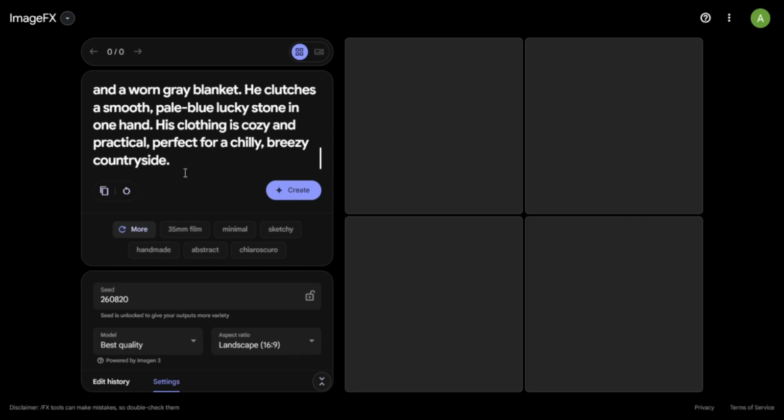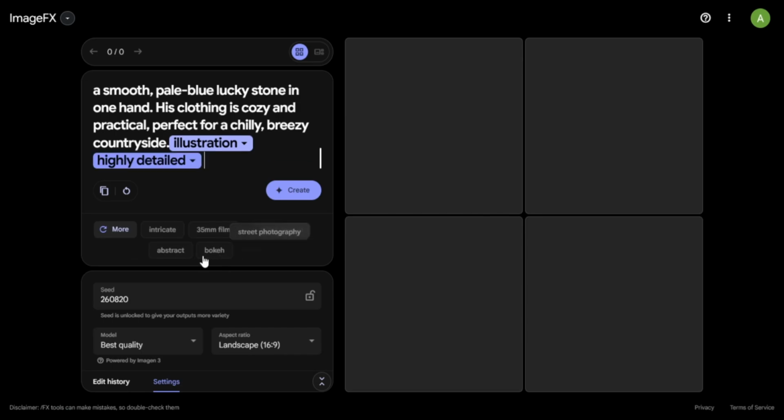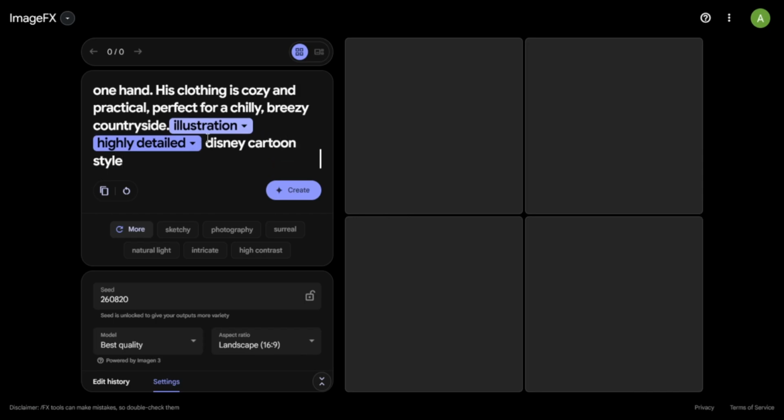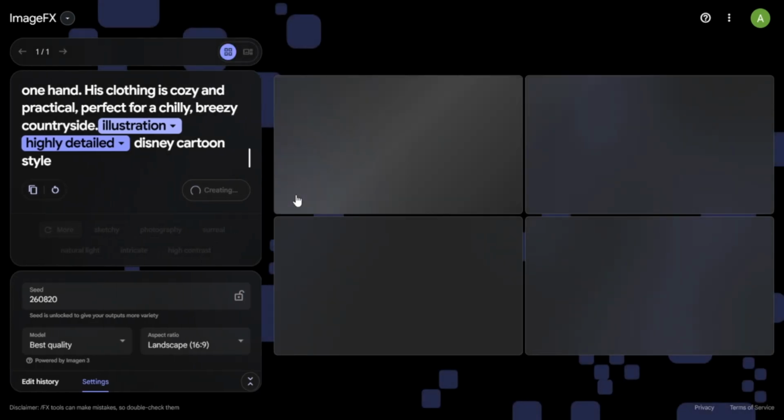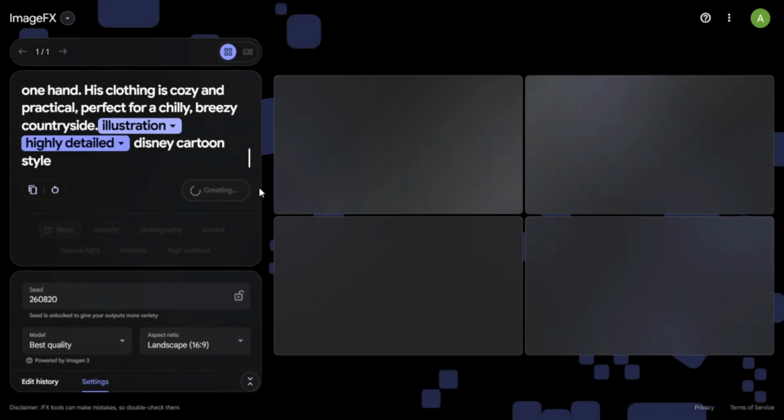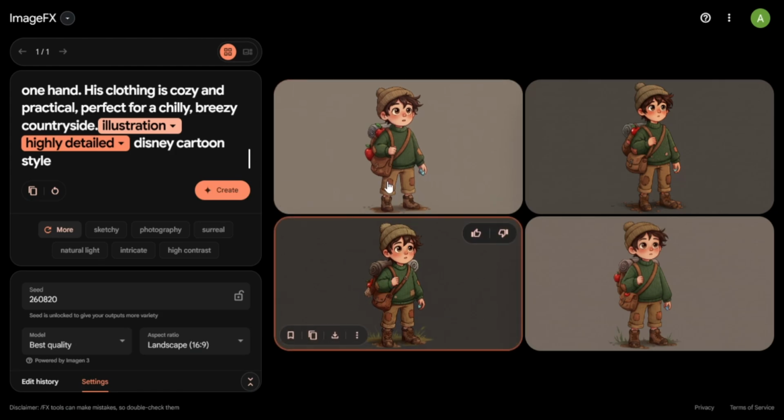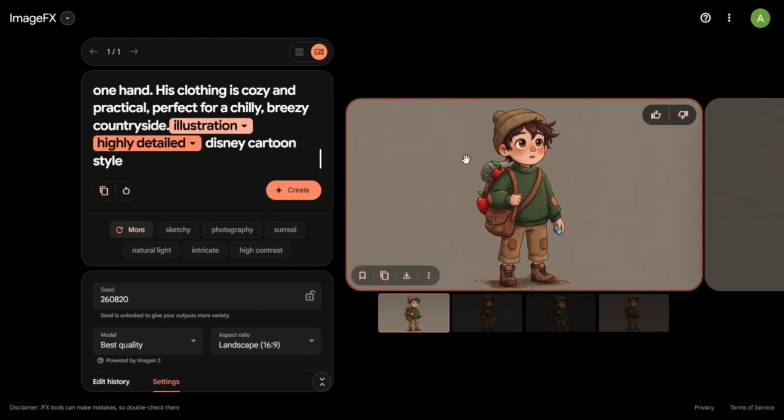Here, I have a cartoon character, so I will use the illustration tag. If it were realistic, I would have used realistic. We can also add highly detailed. If you want, you can put any tag here according to your preference, like Disney cartoon style, anything that isn't available by default. After that, you can create. I am keeping the aspect ratio at 16:9 because my story will be a long video. There's no need to change anything else. As you can see, our character is perfectly generated.